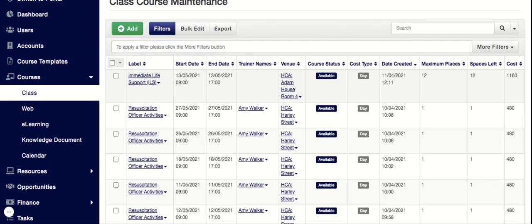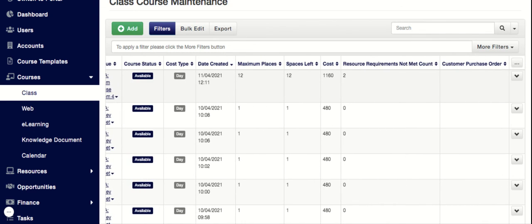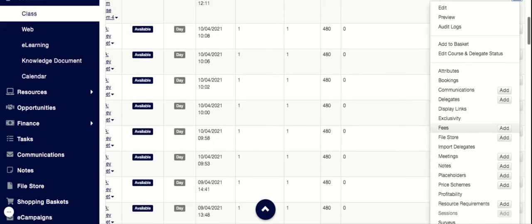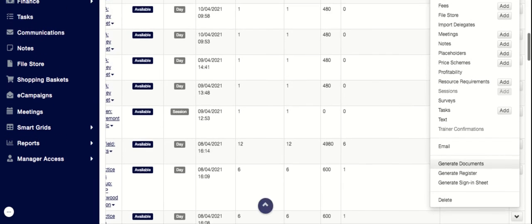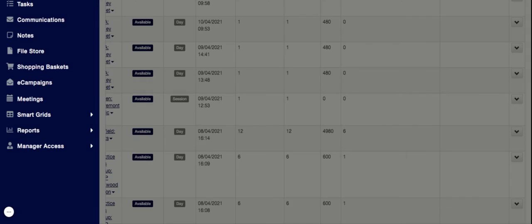If I did accidentally put this wrong course in, maybe it was supposed to be a recertification course again, and now I've used the wrong template, then all of the instructors that might be booked to attend this day are going to receive the wrong information, and we're going to receive the wrong information as well. So I'm going to go in here. If this was incorrect, I've right-clicked on my course. I'm going to scroll all the way down to the very bottom, and I'm going to say delete. Are you sure you want to delete this course? I'm going to say yes.